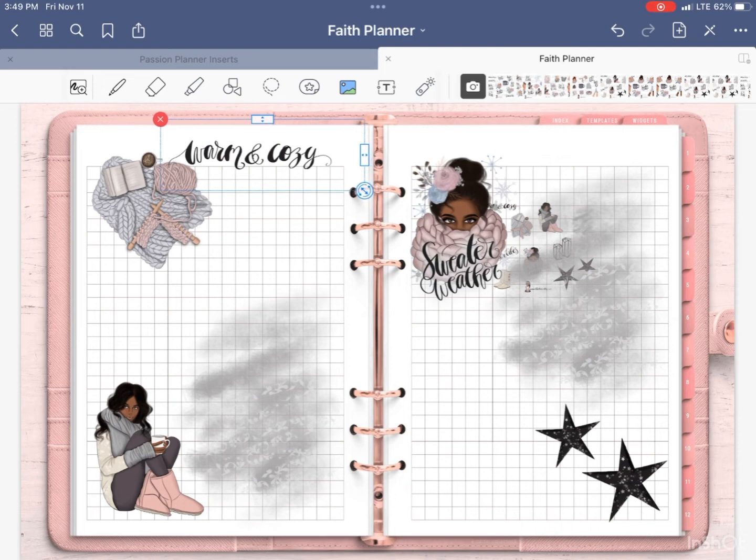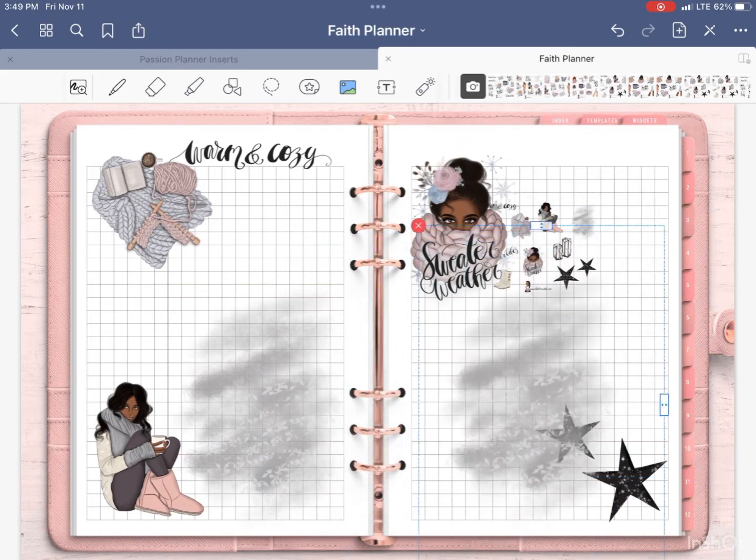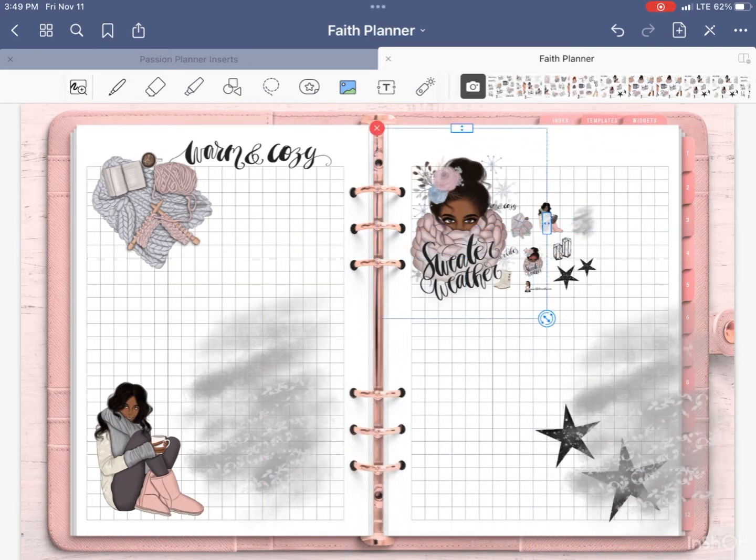Decided to move that warm and cozy in a different place. Don't you love this image with the knitting needles? So, my life right now in the book.